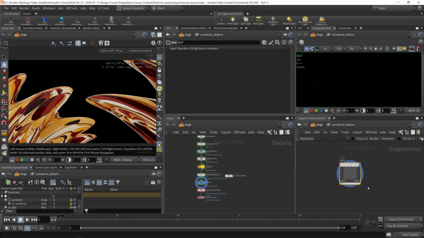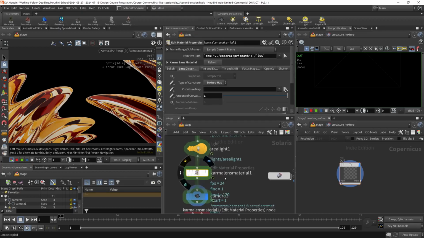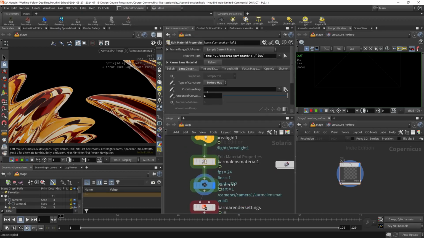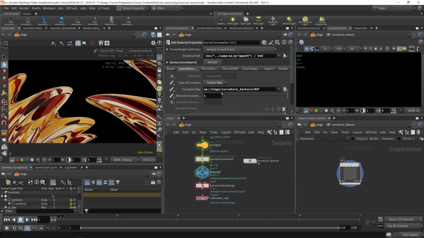And we want to reference it in our texture map input field in the lens material. We can select it and copy it with Control-C. You have the path copied, and we can select our lens material. Here we have it. And before we paste our path, we have to write OP colon, and then we can paste it. And here we have our connected Copernicus net in our Karma lens material.